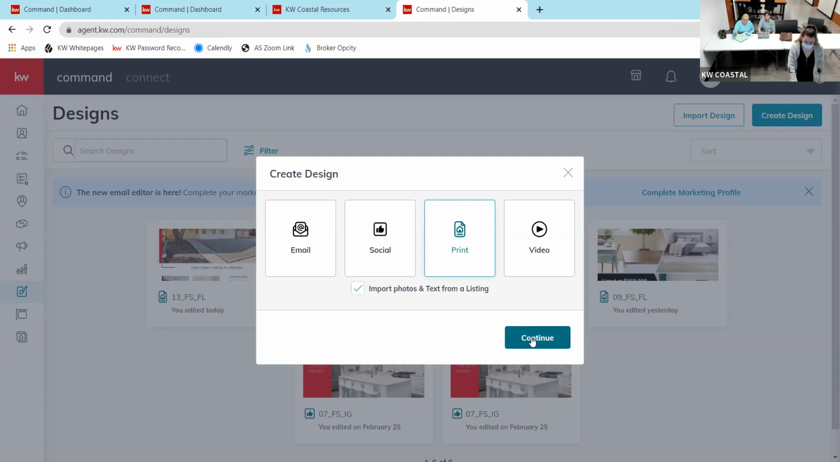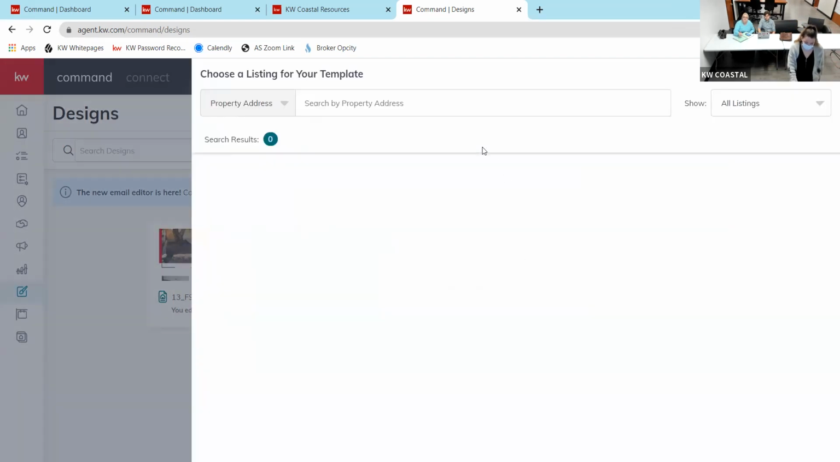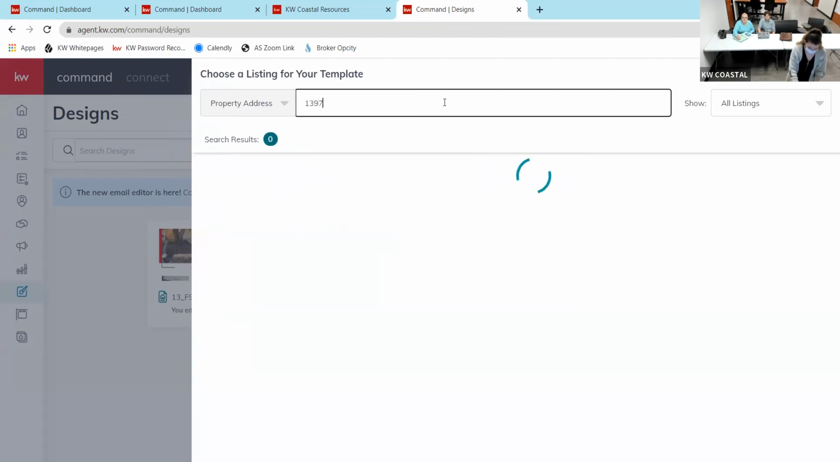All right, and when I click continue, you'll see that it pops up right here with a property search. The address that I'm going to be using is one of our listing agents here at KWCP. It's their listing, so they're letting me use it for today.